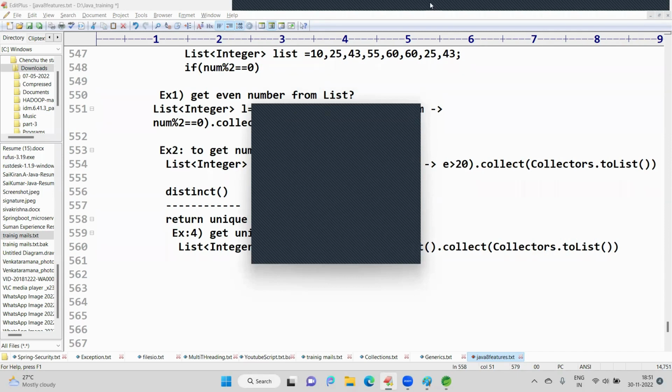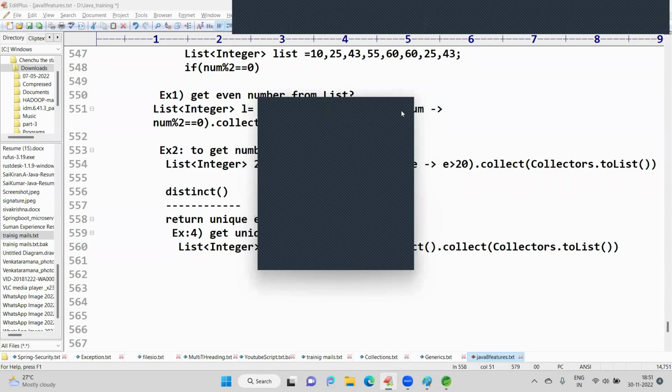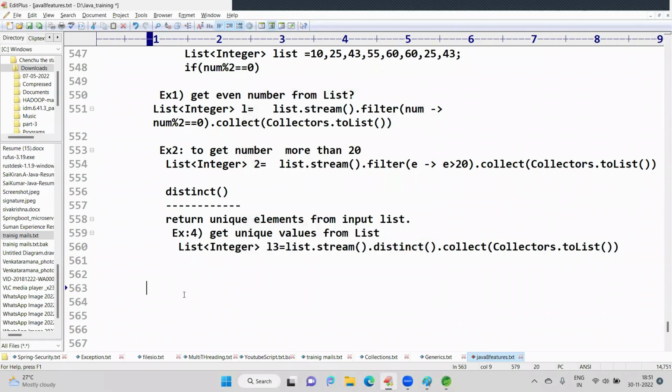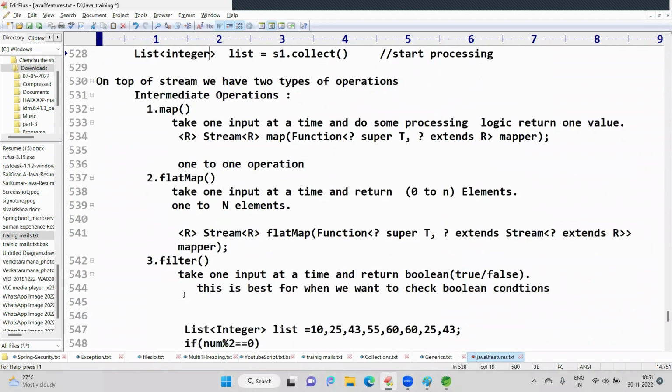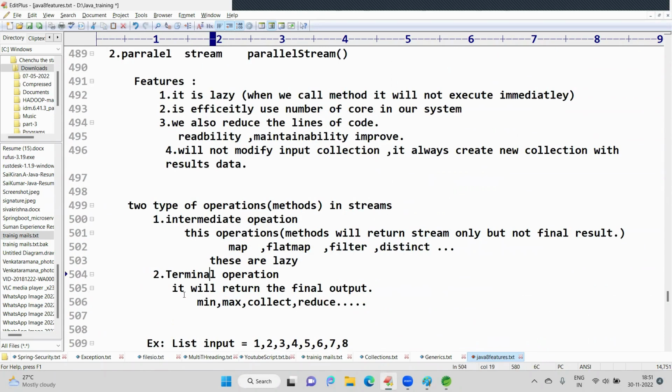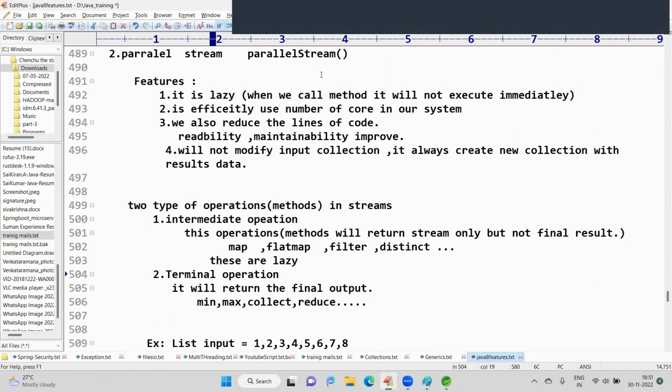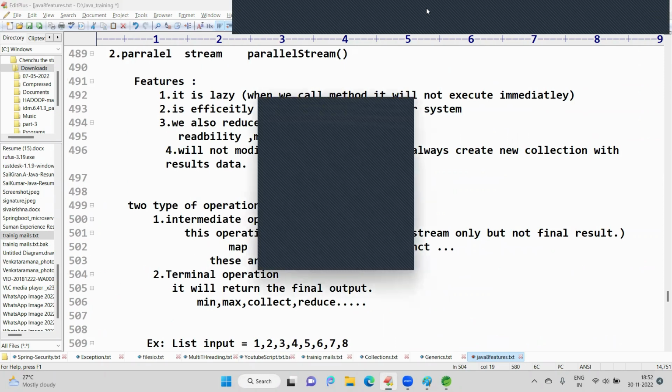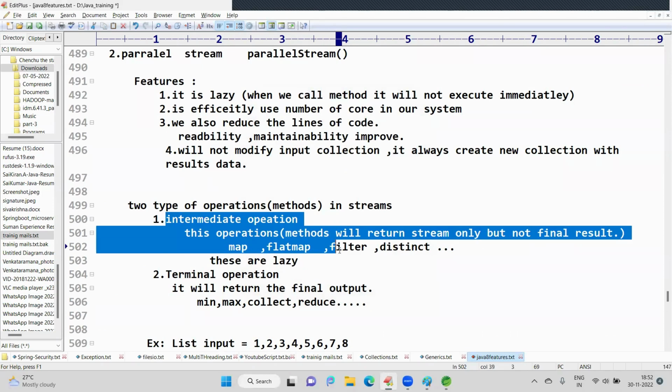Next we are going for terminal operations. On top of streams, you have a stream, and on top of that we have 2 types of operations. I told you in the initial class: intermediate operations and terminal operations. Intermediate operations, I told already, return a stream only.